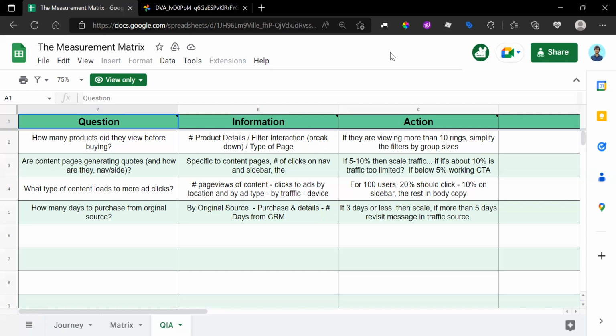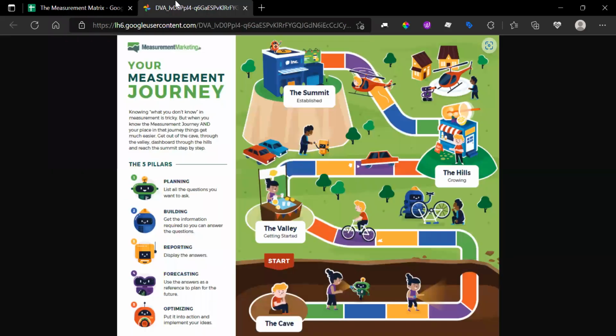If more than 5 days are there, then revisit message in traffic source. So all these are the actions that we can take based on certain questions, considering a bunch of information that we have for us. So you can always follow this model.